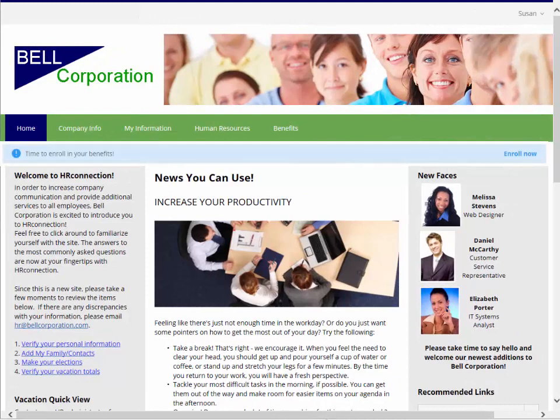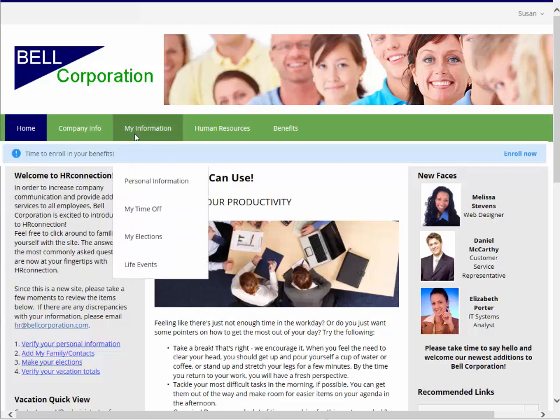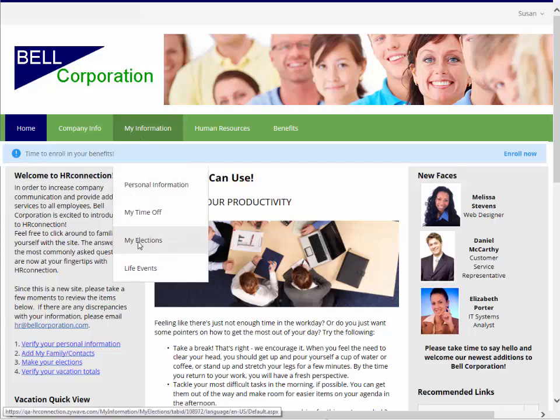Whether it's open enrollment or an election update due to a life event, the employee will start electing their benefits by clicking the Enroll button. Or they could also navigate to My Information, My Elections to open the Elections page.